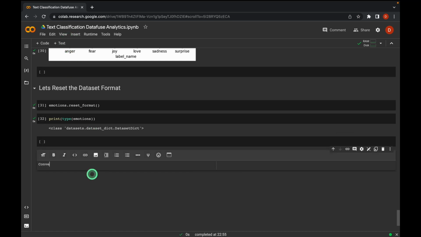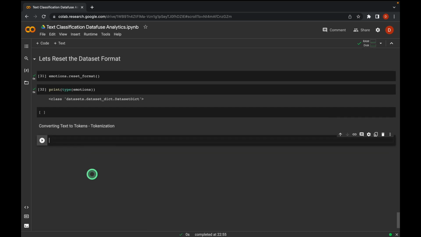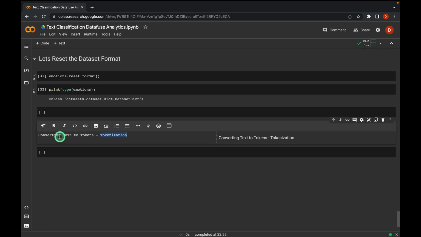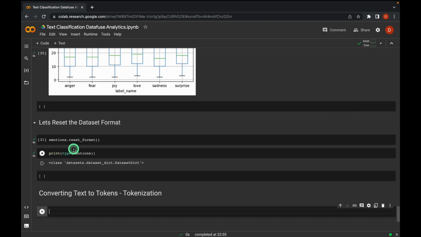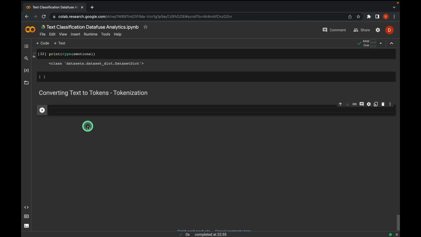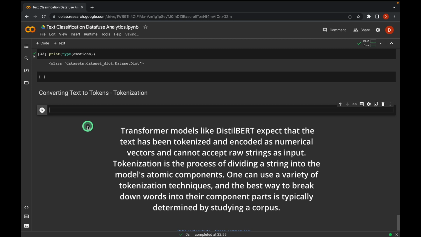So converting text to tokens, we call it tokenization. Now transformer models like BERT expect that the text has been tokenized and encoded as numerical vectors and cannot accept raw strings as input. Tokenization is a process of dividing a string into the model's atomic components.